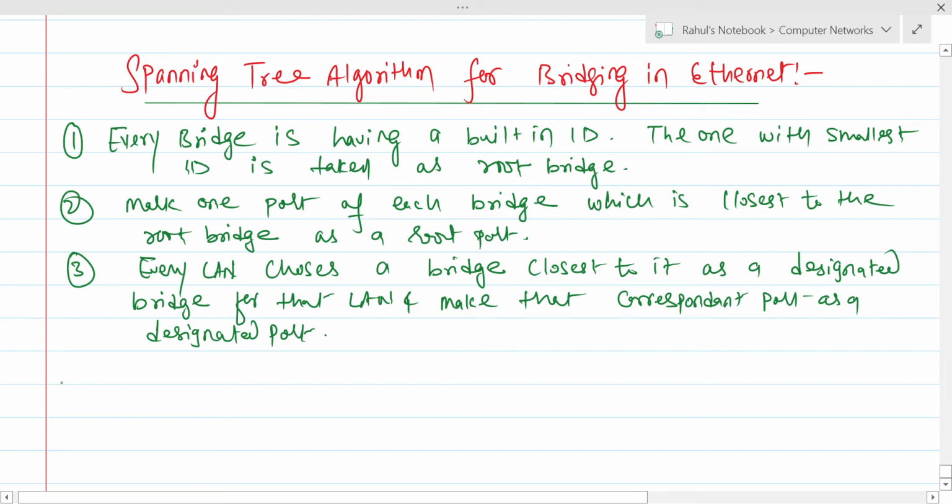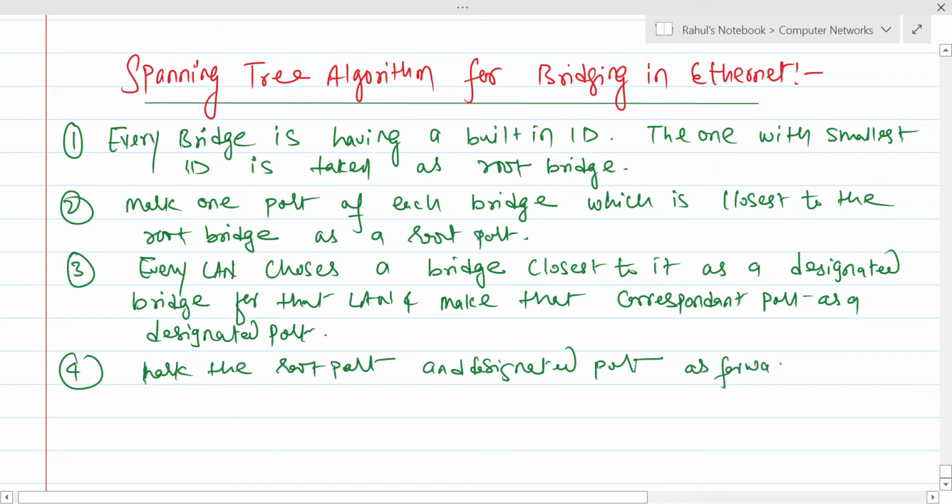Okay. Point number four is mark the root port and designated port as forwarding ports and block the remaining ports, right? So let me try to explain all these four points with the help of an example.